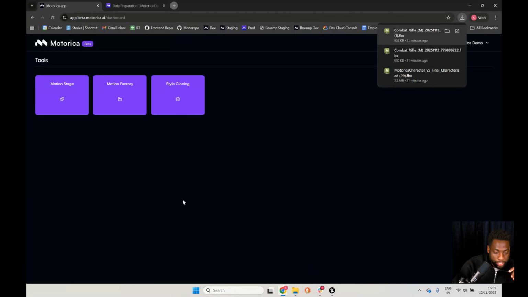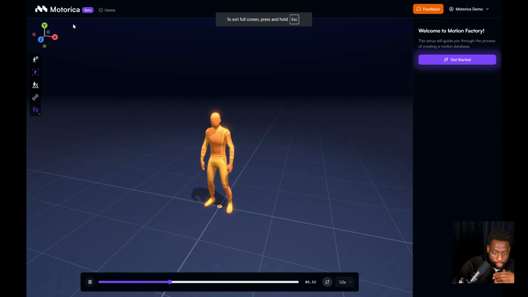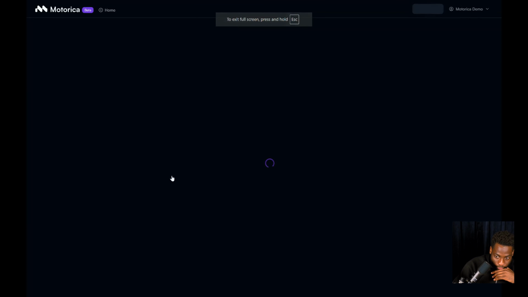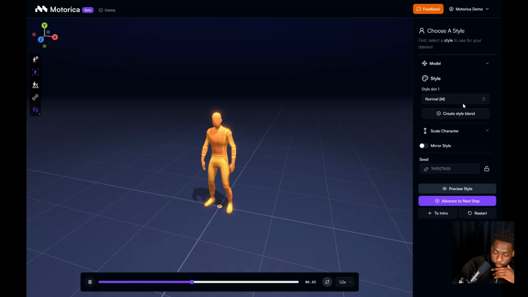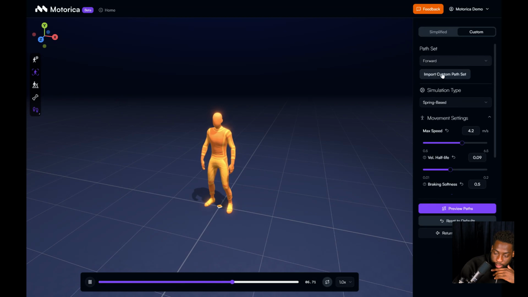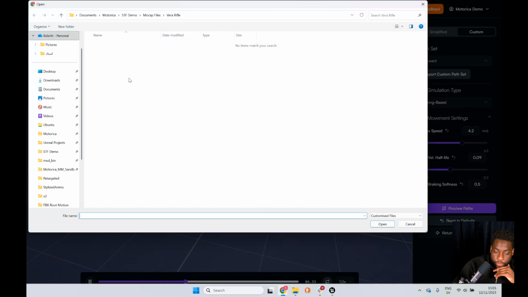Well, we go back to Motion Factory, we click this button here, which is Motion Factory. So I need to refresh. I clicked the wrong one. And we go to custom mode. So inside custom mode, we can advance to the next step. Click import custom path set. Pure root motion is the setting that we need to enable. Upload the files, and these files are JSON files.